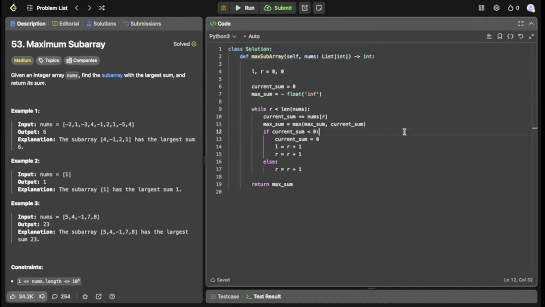I'll see you inside. This is the Python solution for solving Leetcode question 53, which is maximum sub array. First, we initialize our 2 pointers to the beginning of the array. And we also initialize current sum to 0 and maximum sum to -infinity.